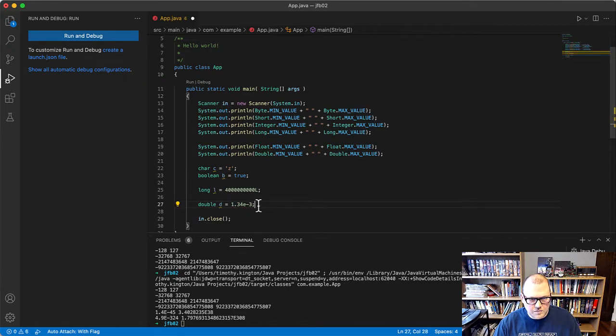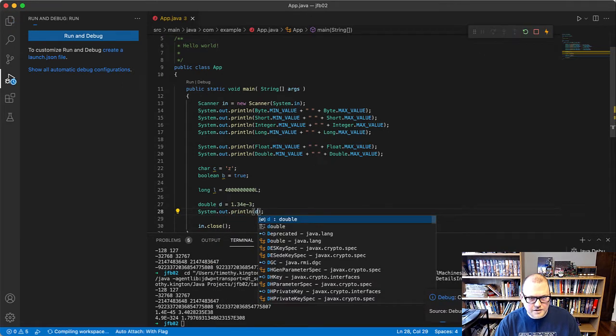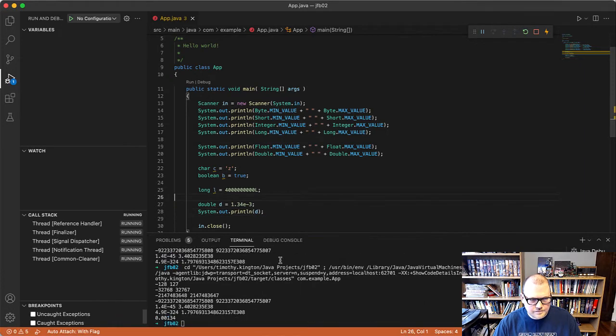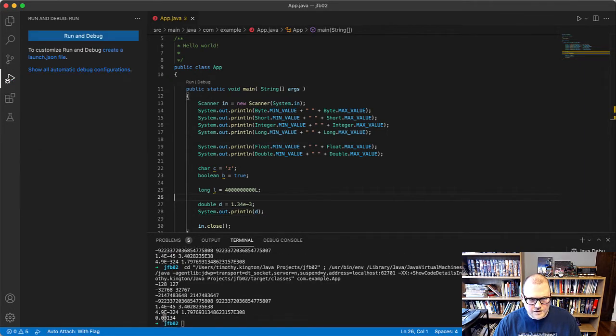And this will be 0.00134, I believe. We can always print this out and see what it looks like. Yeah, so you can see that the decimal place was moved 3 places to the left here, so we wind up with 0.00134.